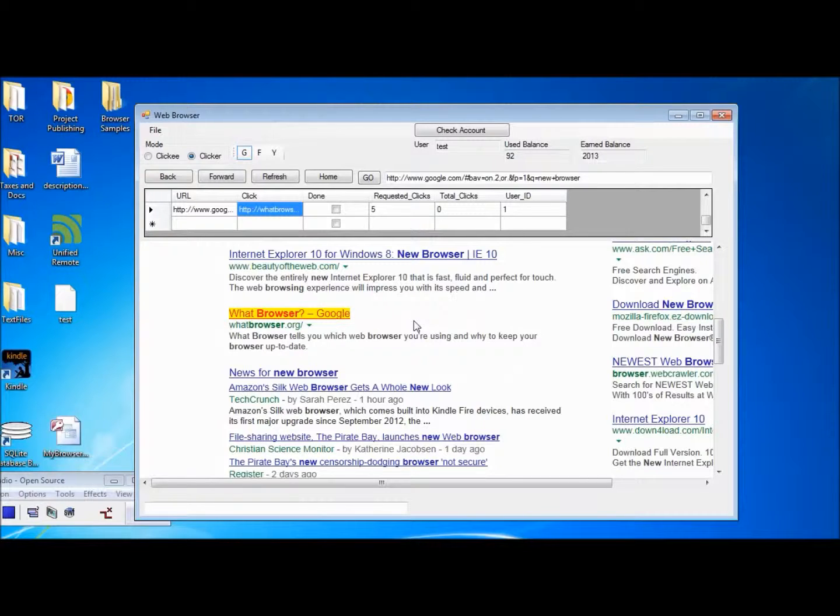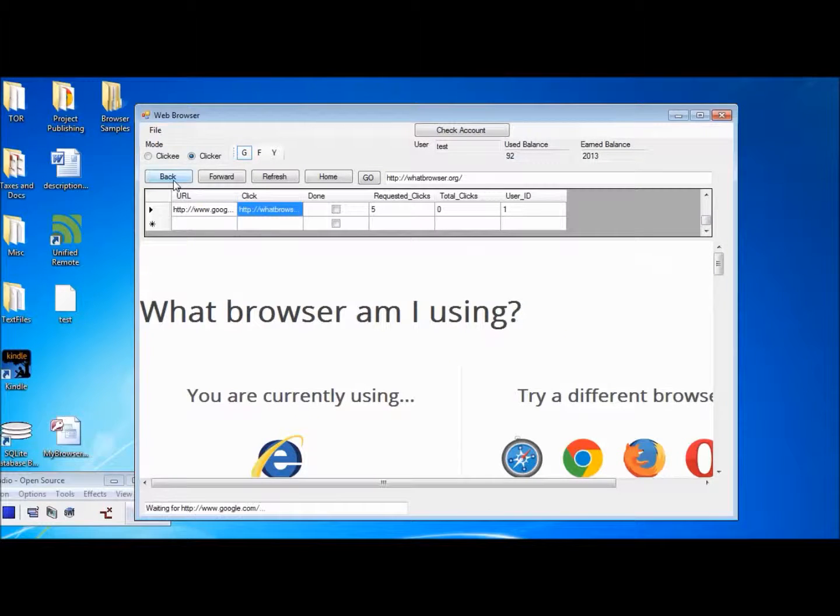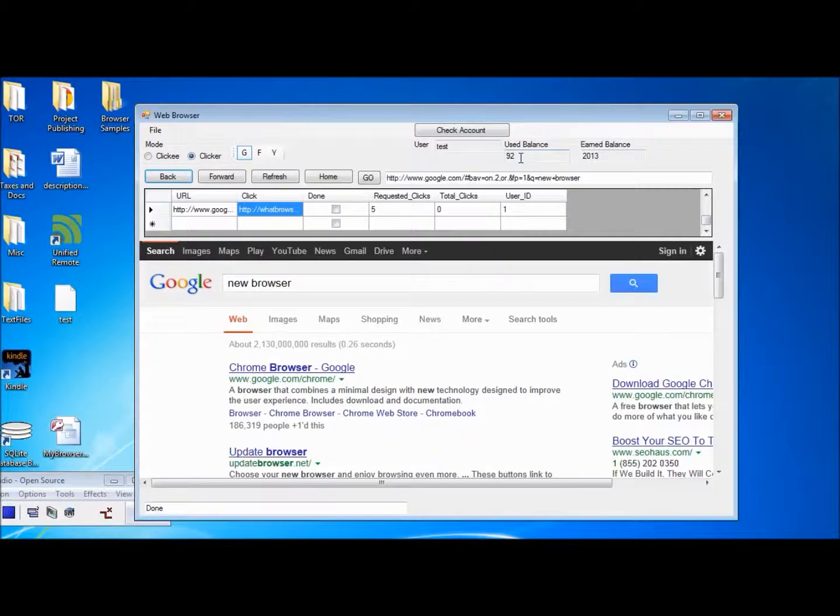So when the clicker comes in, they just go through that little data form, and they can just go through each one, and they do the search criteria, click that, and they click it. And we can go back, and this will update their use balance and their earn balance. So if we check account again, you can see their use balance went down and their earn balance went up. So for each click that they do, you can earn credits for other people to click your site.